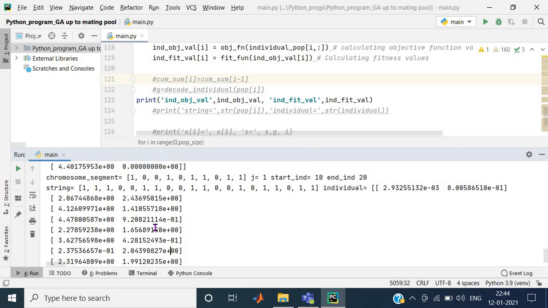This is the process: it takes the chromosome segment and breaks it into various parts. If you see, for j equal to 1 the start index is 10 and the end index is 20. So it is starting from 10 to 20. It will take all the values through this, and that is what you get.